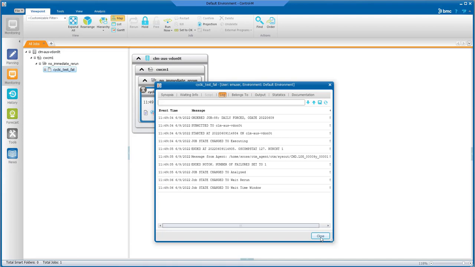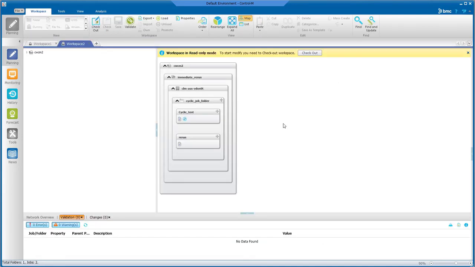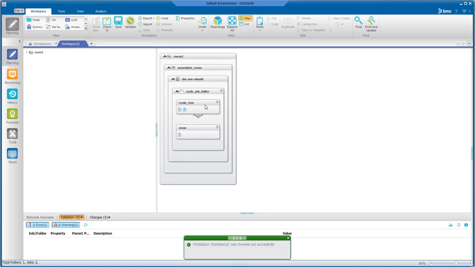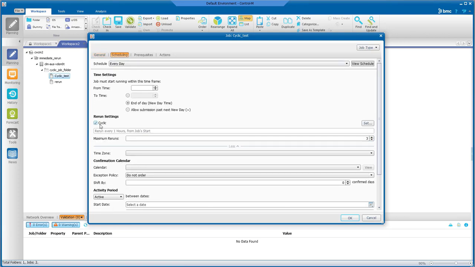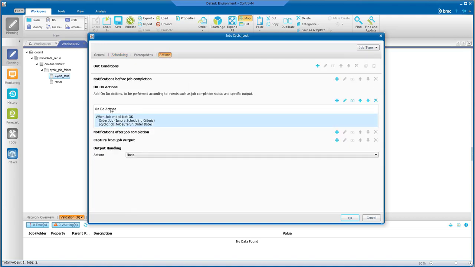Now let's see the correct way on how one would rerun a cyclic job immediately upon a job's failure. In this workspace, I have defined 2 jobs. The first job is the original cyclic job. We have the arbitrary command. We have cyclic checked, run every hour, every day on the schedule. But what I have added to this job is an undo action when the job ends not okay.